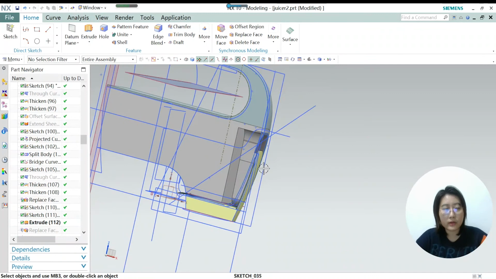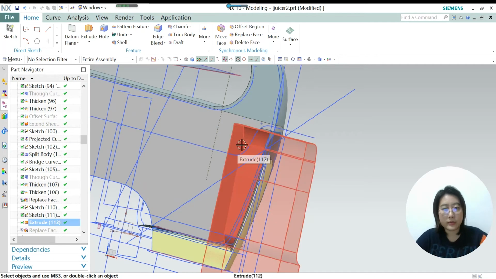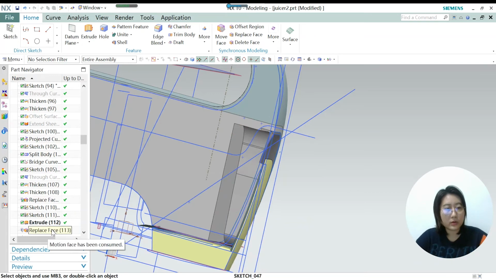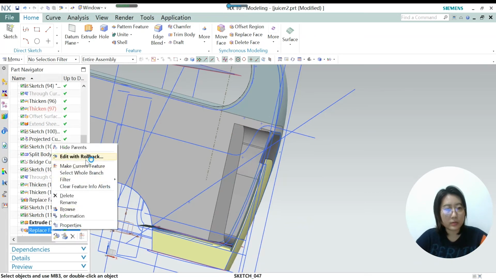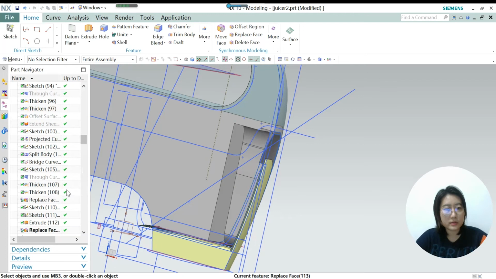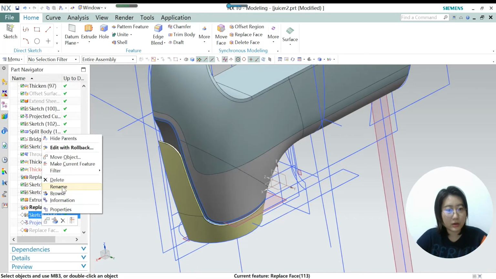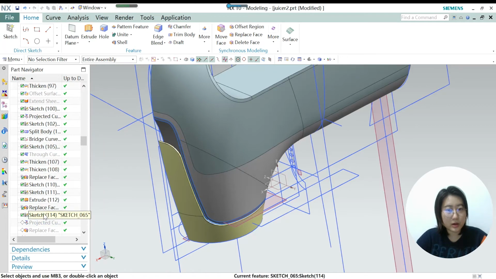Because this is just the ID, showing the outside appearance to the users, it doesn't matter what happens inside. But if you want to do engineering work for mass production, no way, we can't do it with these methods. So next, I'm going to replace the face. And next, I'm going to sketch 140.